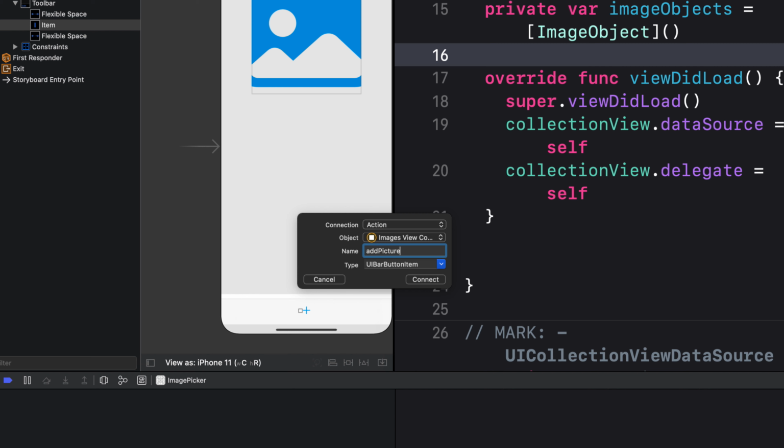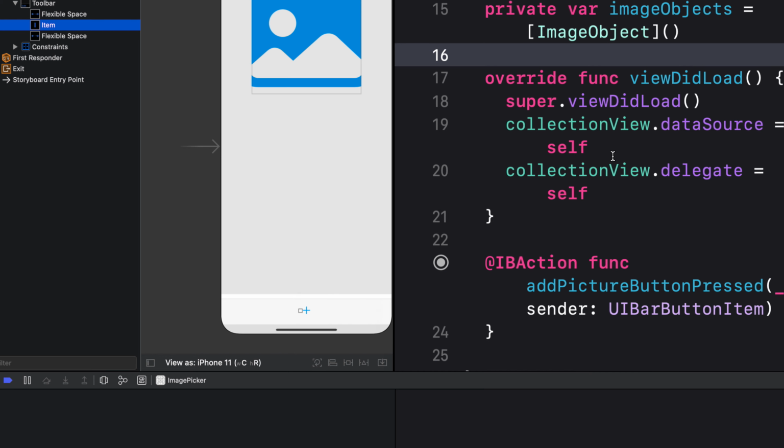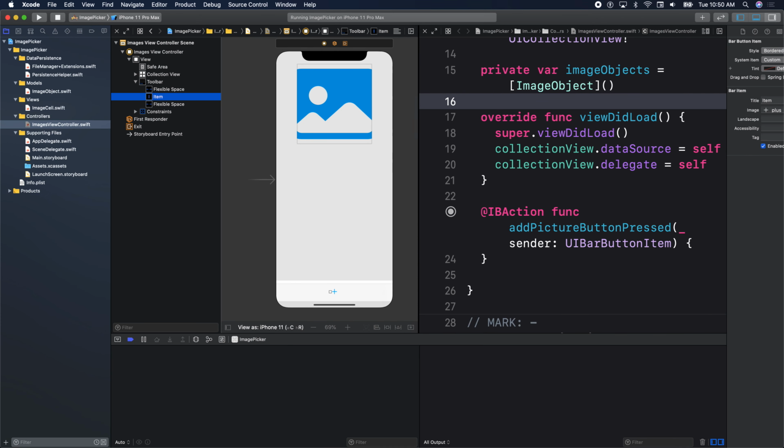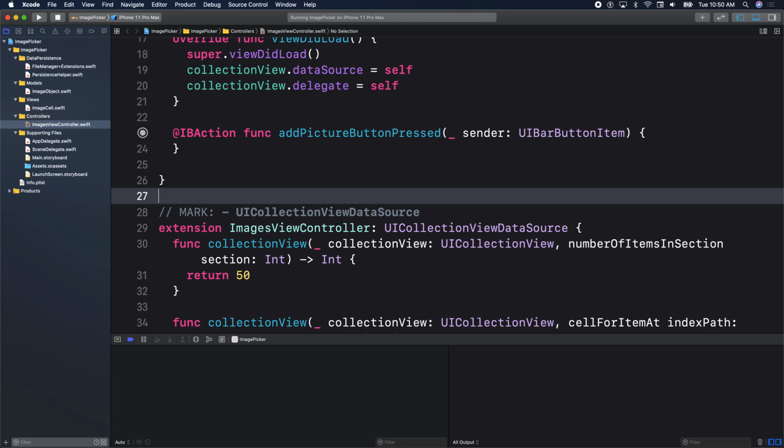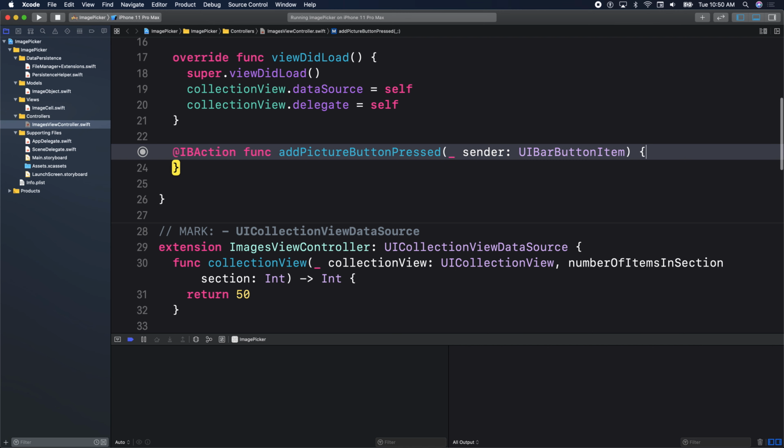picture button pressed. Perfect. Cool. I think that's all we need for now with storyboard. So we could close storyboard and focus on our view controller.